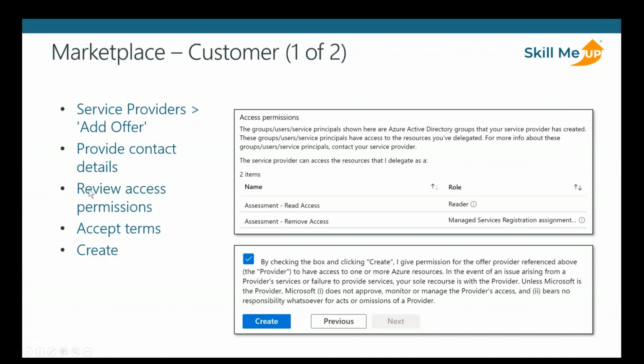They will review the access permissions. Remember, when you published your offer, you listed out the permissions that you were requesting. You said, okay, I need reader permissions and contributor permissions and whatever it was. So the customer is obviously going to get to review those before they hand over their subscription to you, because they might not be happy with those. And they're going to obviously accept some terms, and it's worth having a little look at these.